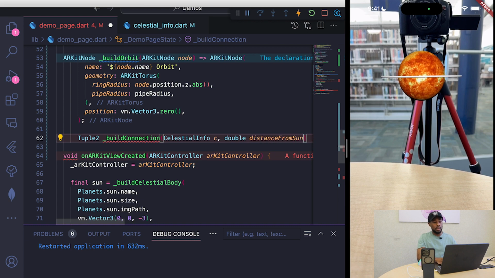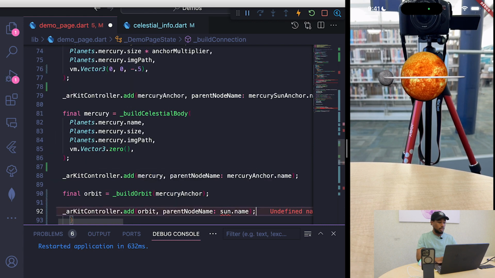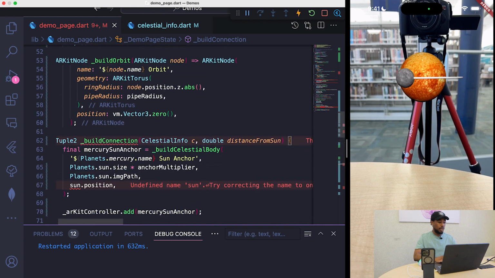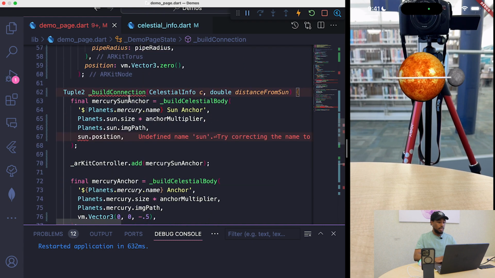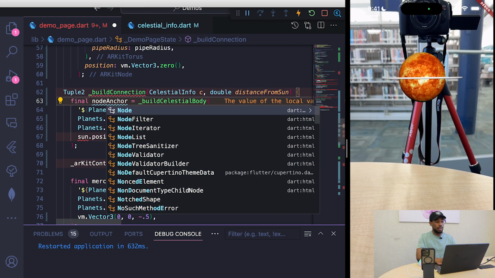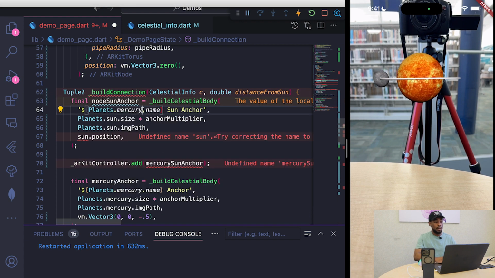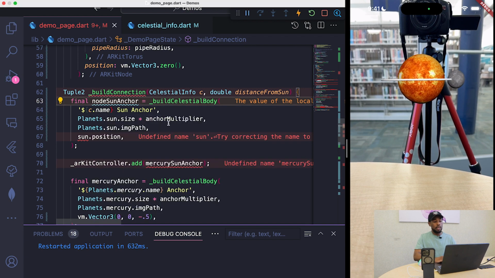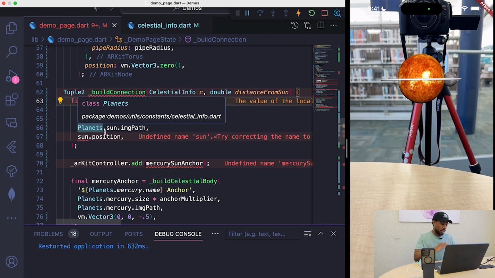Distance from the sun. Okay. And then it's going to work all the magic that we have currently in here, but we need to update this to be more generic. So instead of Mercury Sun anchor, I'll say node sun anchor, and it's going to be whatever planet we specify. We can keep the sun size the same.